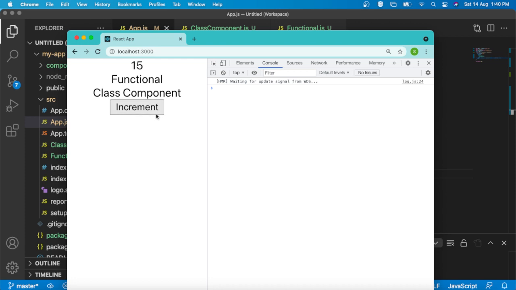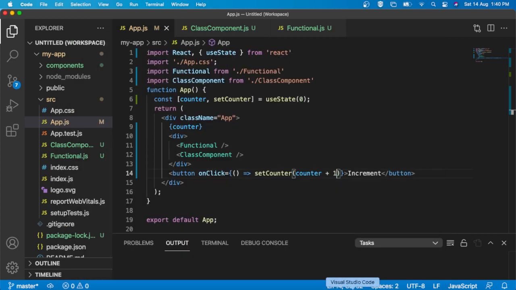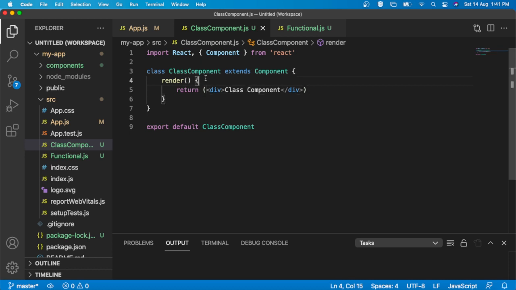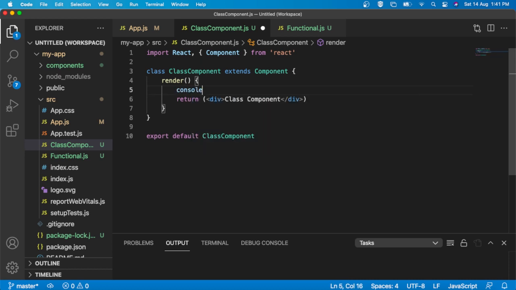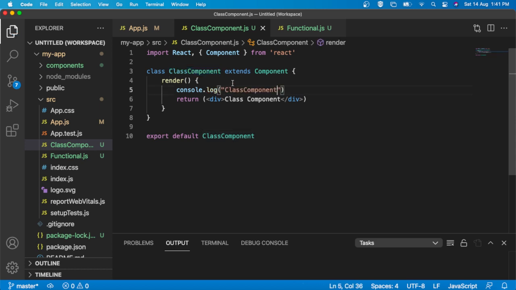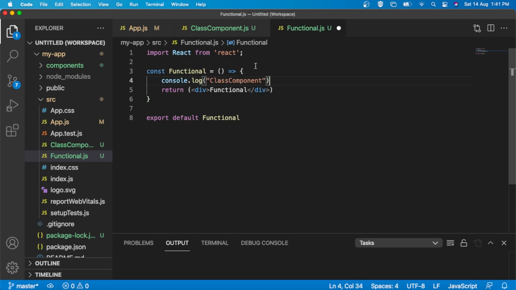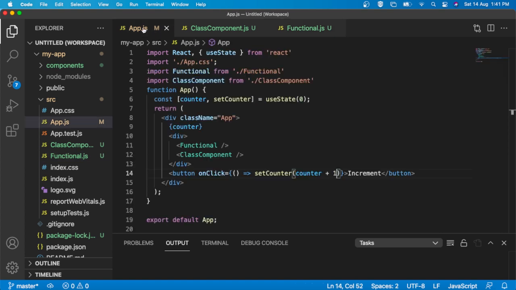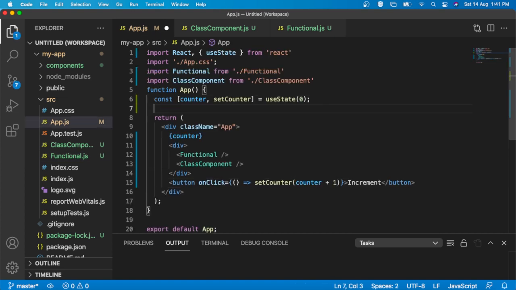So if you look like this, there will be no problem, right? But if I put a console inside this class component and inside the functional component, we can see there is a problem, right? So I am going to add these consoles here, and also a console in the parent component. Here also I am just adding one console, parent.